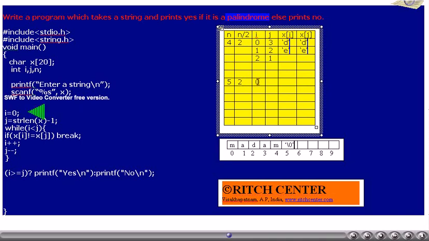Now let us try to simulate this while loop with another string. Let it be madam. The length of the string is 5. 5 by 2, that is integer division. Thus n by 2 value is taken as 2. I value is initialized as 0. J will become n minus 1, that is 5 minus 1, 4.